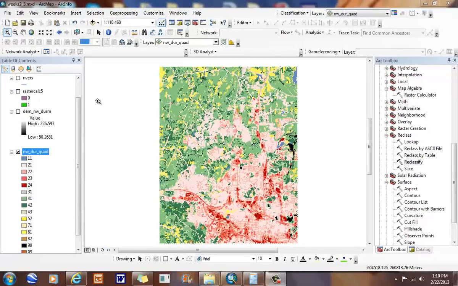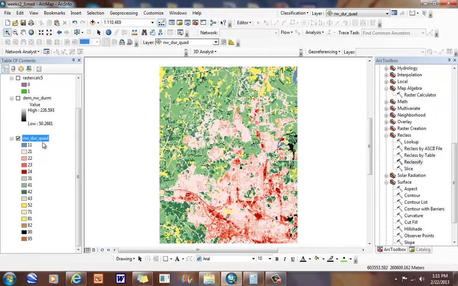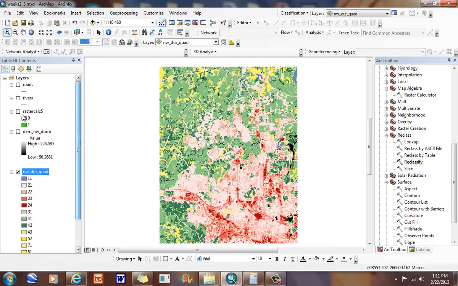Hi, in this short tutorial we're going to talk about using the Reclassify button to do some raster data analysis. You can see we're looking at some national land cover data set. You can see the Anderson classification schemes here, 11 through 95, over in my table of contents.